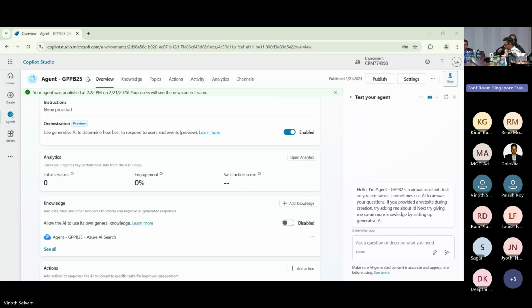The Azure AI service supports the blob storage, right? Does it also support SharePoint? Yeah, you can see that it supports a lot of other sources also. It should support SharePoint as well.